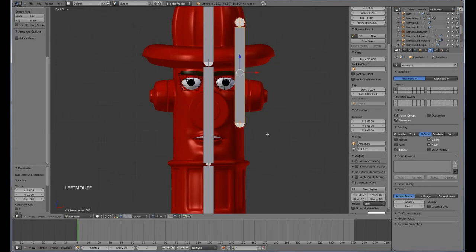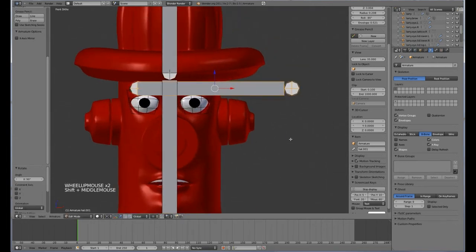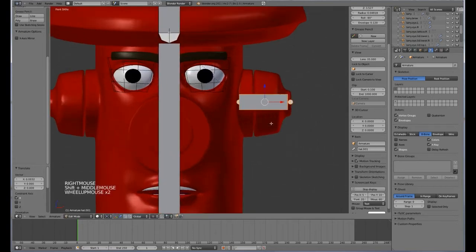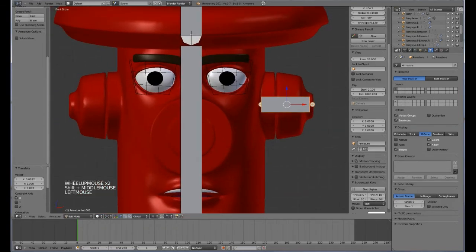We'll also duplicate this, rotate it 90 degrees, and scale it down. This is going to be our ear. By the way, Control-Alt-S is what you use to shrink or fatten your bones. We're going to call this one here, I suppose I could call it ear. It's more of a hand, but I'll call it ear.l.